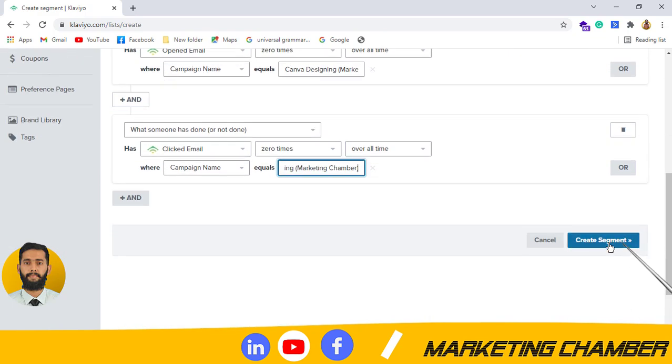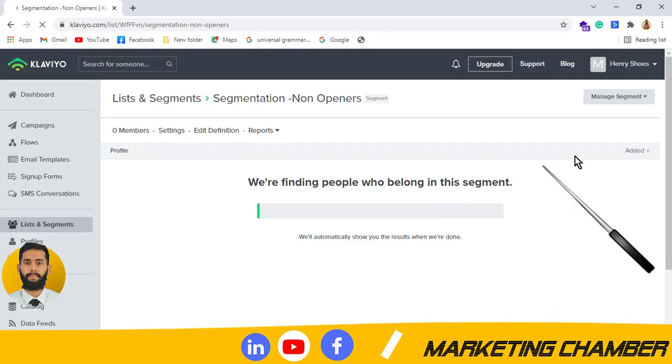So here I will click on create segment. So our segmentation is going to be done, but I don't have a subscribers list here, so I'm just doing it for you, so that you can understand how you can resend a campaign, and how you can make a segmentation for non-openers.